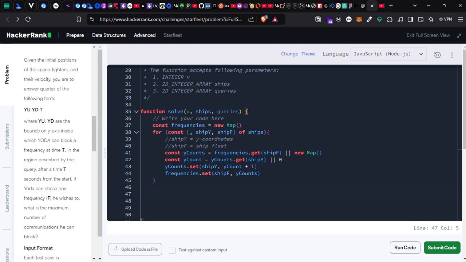This will be done by calculating the count at each y coordinate, so that later we can calculate the total number of ships between any two y coordinates efficiently. For sorting, we sort the y coordinates for each frequency group to prepare for a binary search. So first thing we'll do is create an empty array.